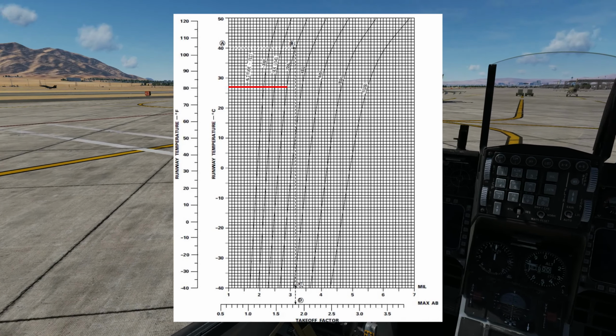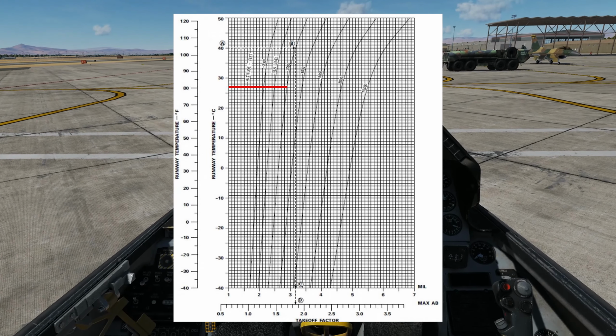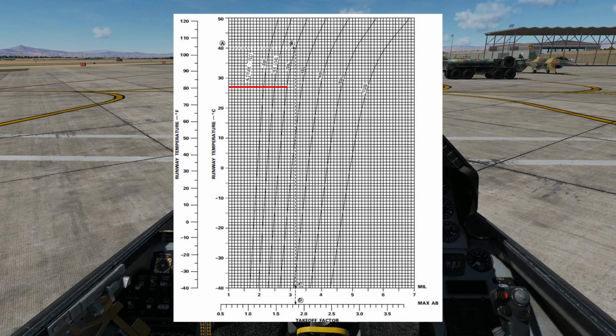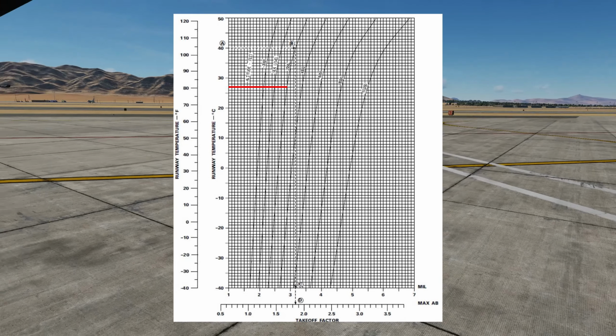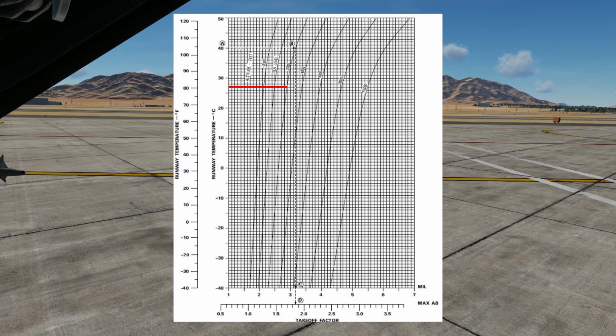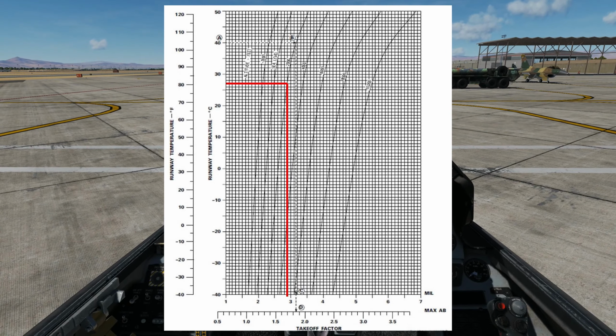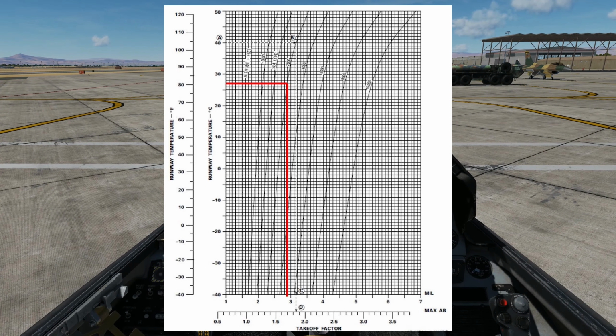To do this, we enter the chart from the left at our outside air temperature. In our case, 27 degrees Celsius. We move right to the pressure altitude curve. In our case, we'll use 2,000 feet for Nellis. If we look straight down the y-axis, we can now read our takeoff factor from the bottom of the chart.